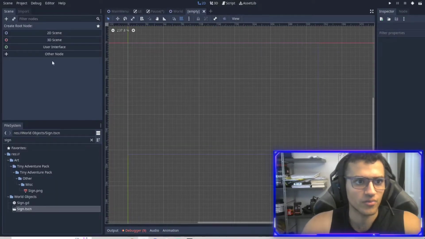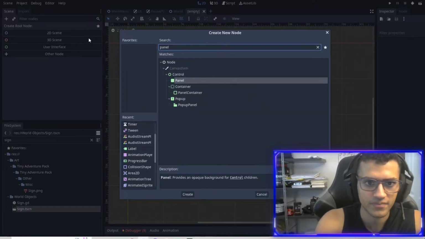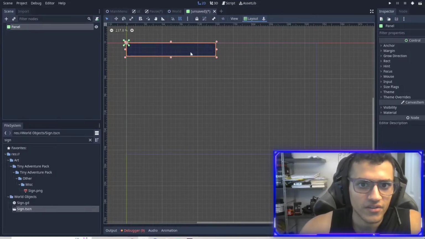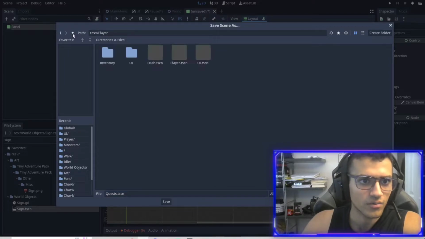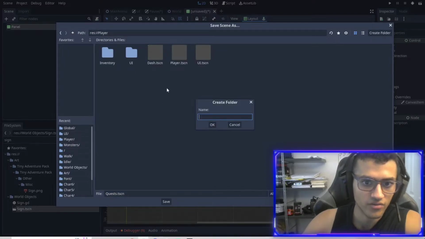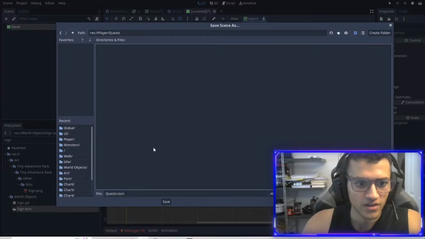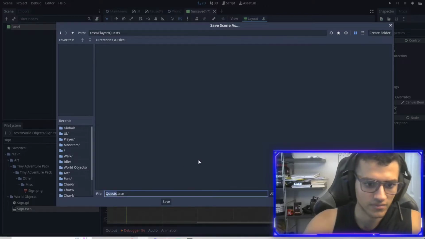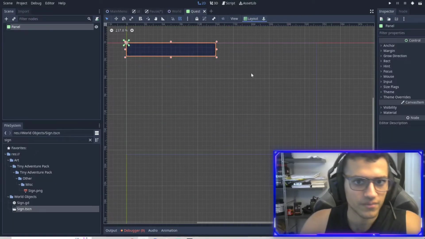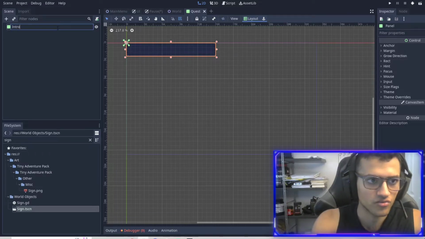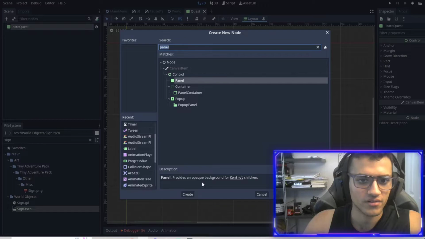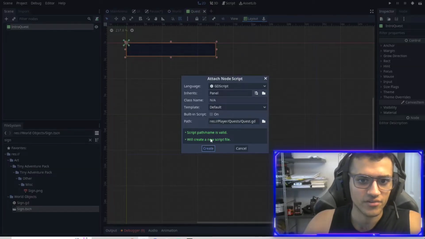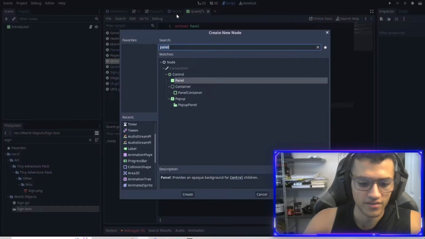Let's actually do this the way I usually do it. Let's add a panel. Let's extend this. Let's say quests. We'll go here. We'll make a new folder for it. Quests. We'll add quest intro quest now. And then we'll add a script to it. Nope, that's not how you add a script. Add a script. And then in here, what we'll do is we'll add a label.